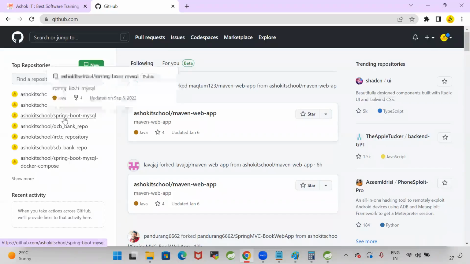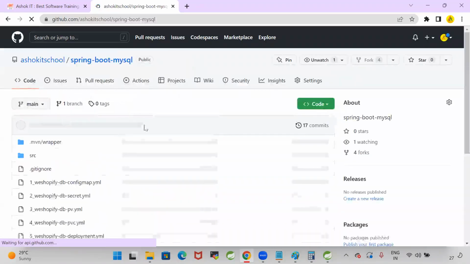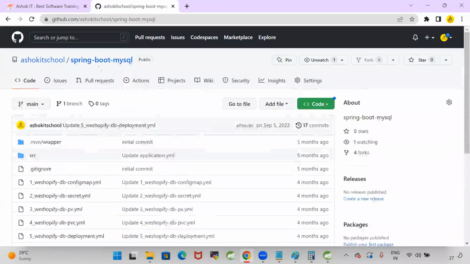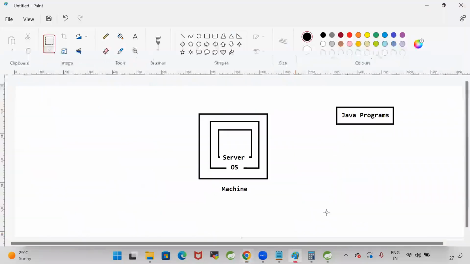Now, in the Spring Boot MySQL application, all the source code in the project is available in the GitHub repository. Tomorrow, when you join a company, whatever code you write, you need to keep in the repository. Some companies will use GitHub. Some companies will use Bitbucket as a repository server. In that repository, all the source code is available.